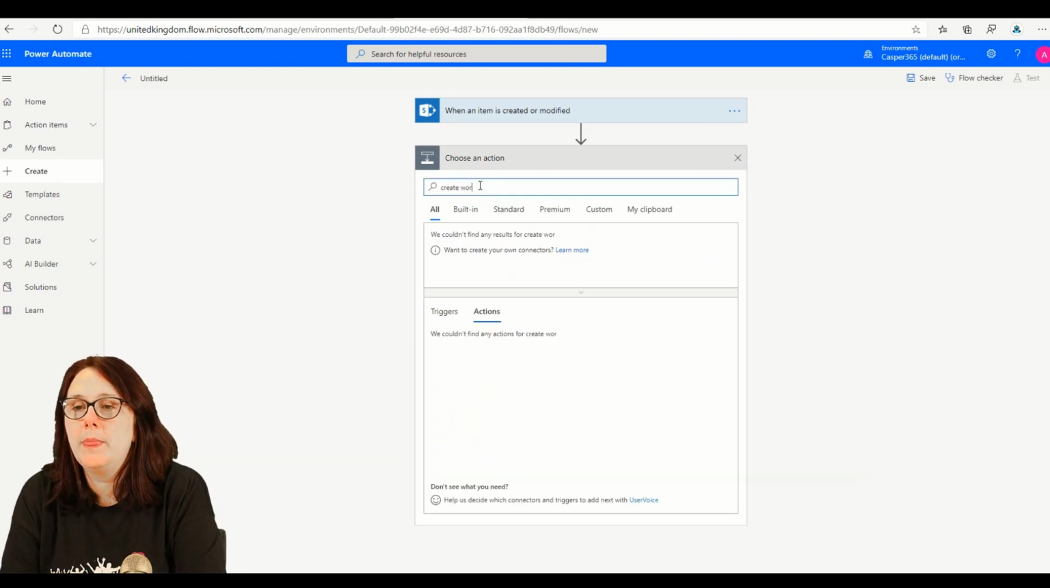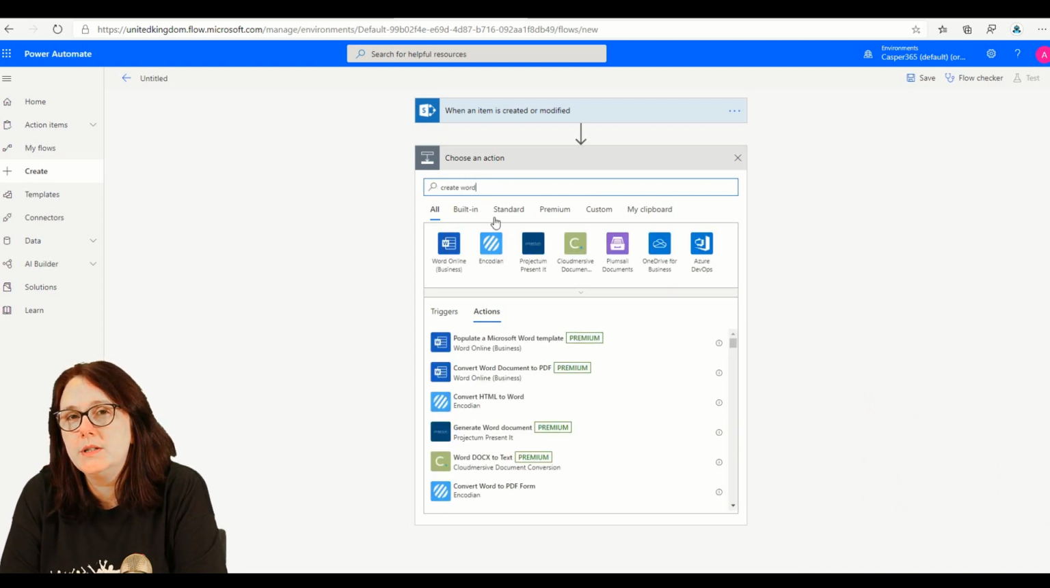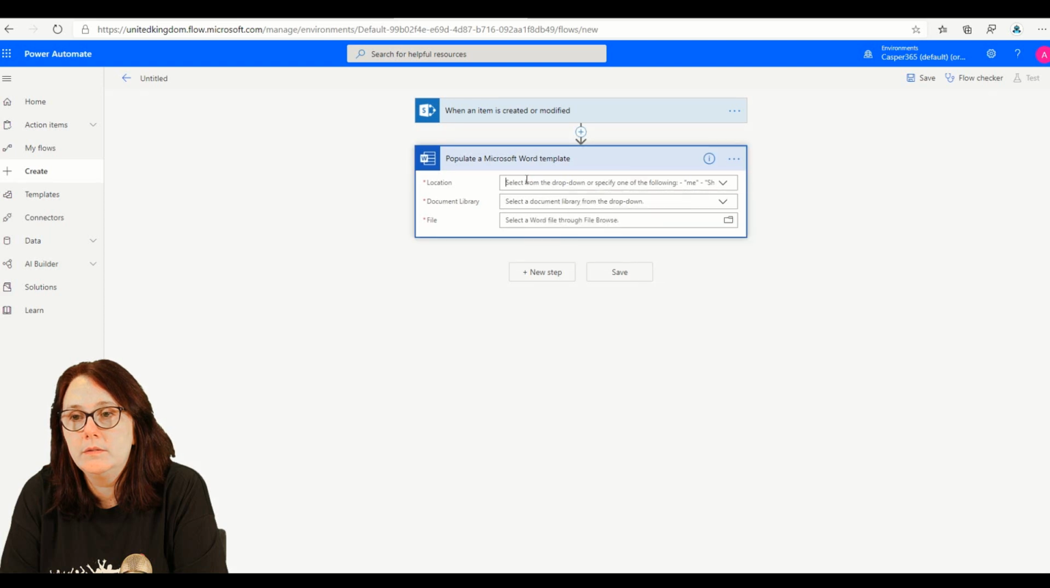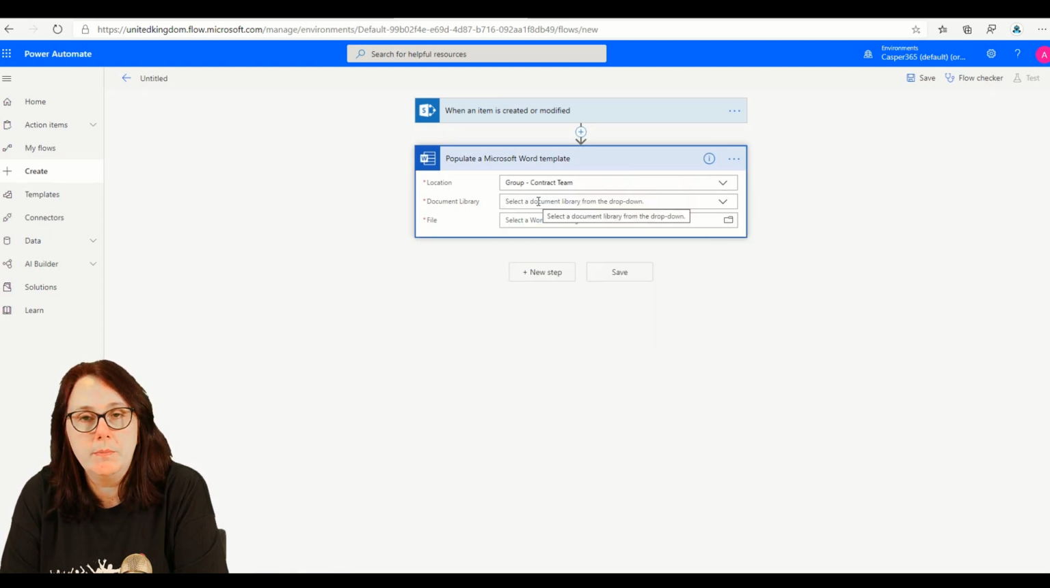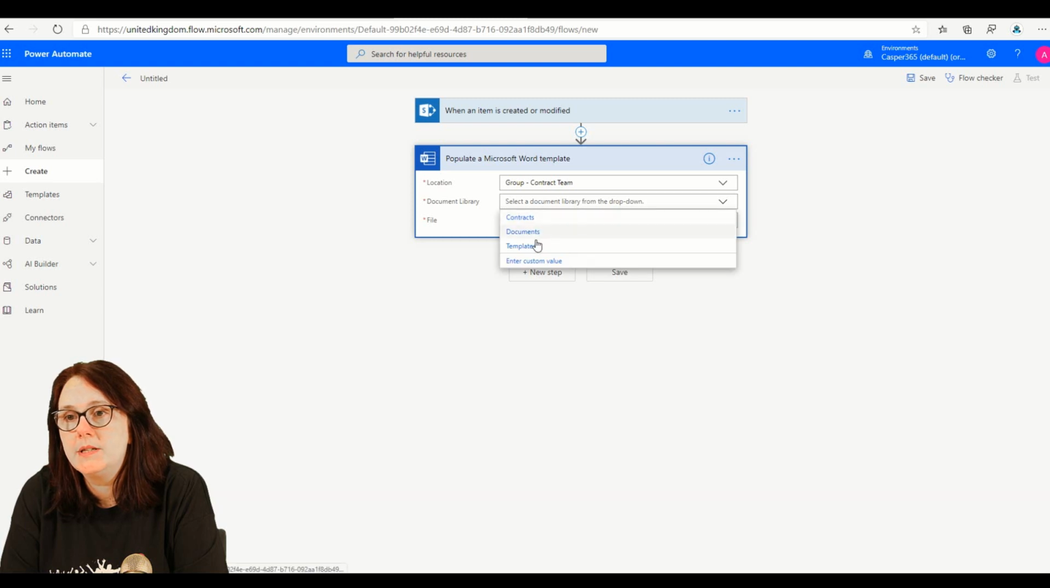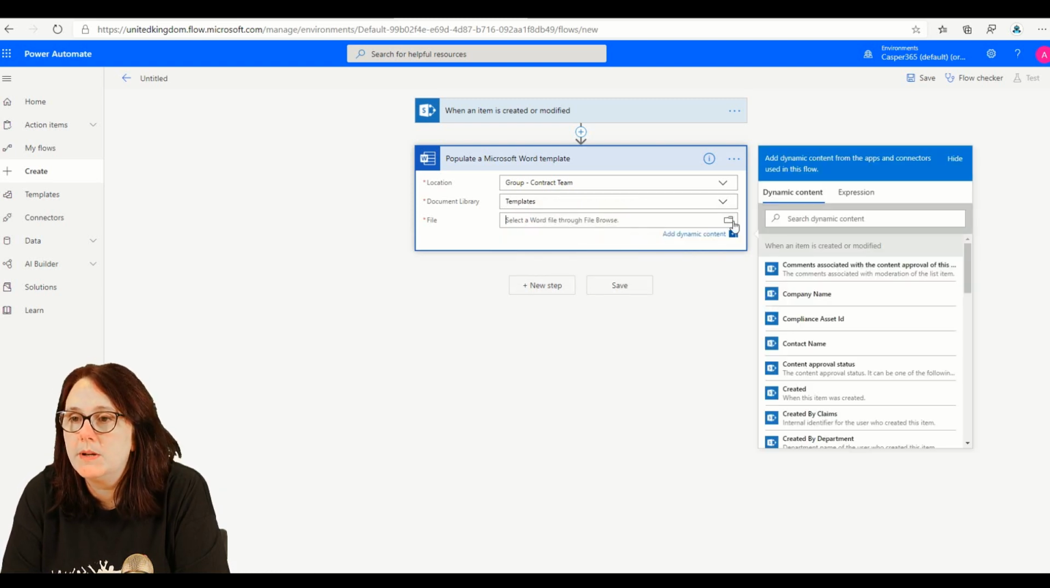So we are going to pick the Populate a Microsoft Word template premium connector, and we're going to point that at our contract team and the document library where we put our template. So this is going to pick up the template that we pick. Now here is where the magic happens.